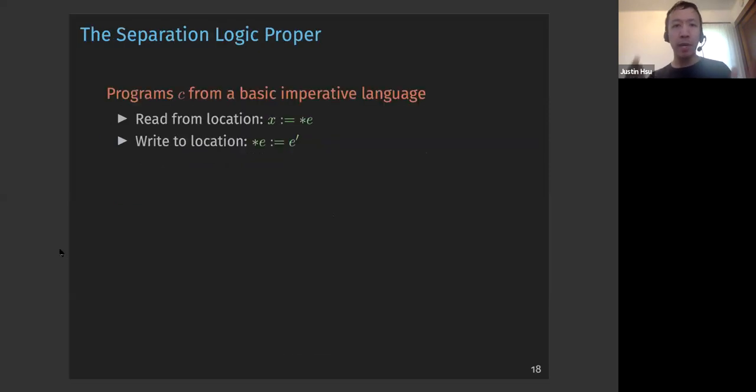Okay, so finally we get to separation logic proper. This is the program logic itself. Remember my three-step setup, where you first have programs, the second thing is assertions about program states, and now we're at the program logic where you combine these two things together. In separation logic, the programs C come from a basic imperative language. I'm going to add two constructs here for reading from a location and writing to a location, which is like pointer dereferencing.